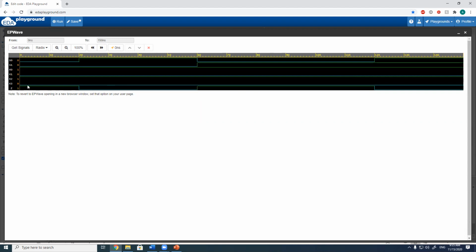Now let's check the value of the output. If S1 S0 is 0, 0, I should choose X0, and X0 equals 1. So that's correct. Here, I'm choosing X1, which is 0, and notice that the output is 0. In this step, S1 equals 1 and S0 equals 0, so we're going to choose X2. X2 equals 1 and Z equals 1. That's correct. Last combination is 1, 1. We should choose X3. X3 equals 0 and Z equals 0. So our simulation is working fine.